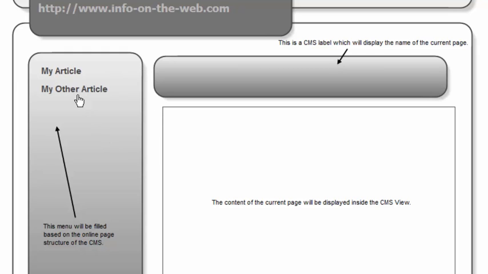I had one called My Other Article. These are all clickable links. And if I go to these, I'm going to click on the one you just saw me create. It's going to fill this page. It's going to populate this page. Here's the title or the name. Remember, this was the CMS name. Here's my actual article here.